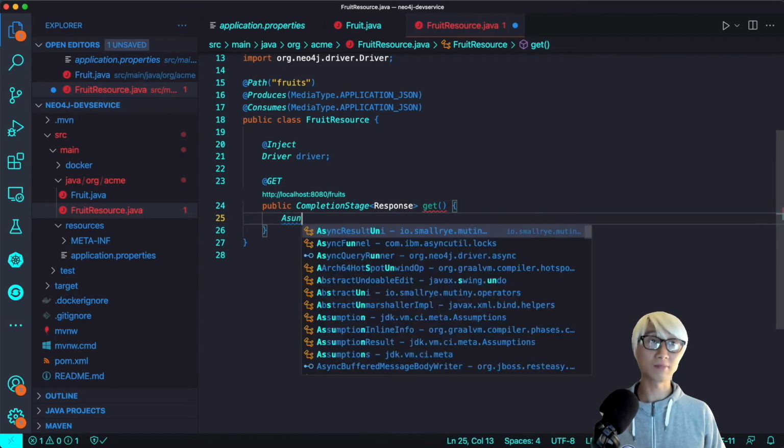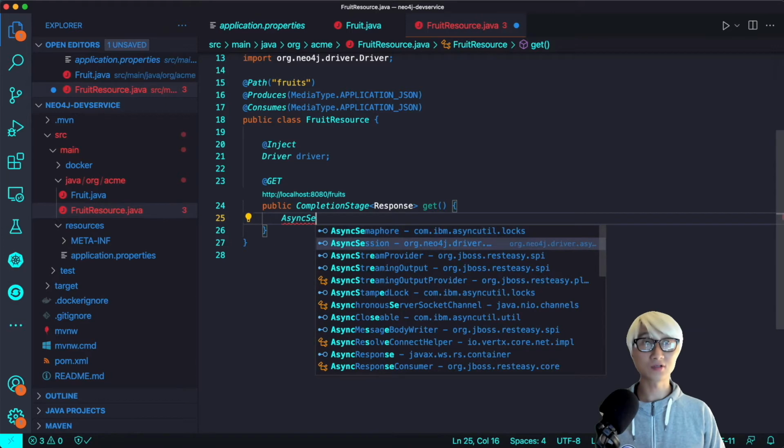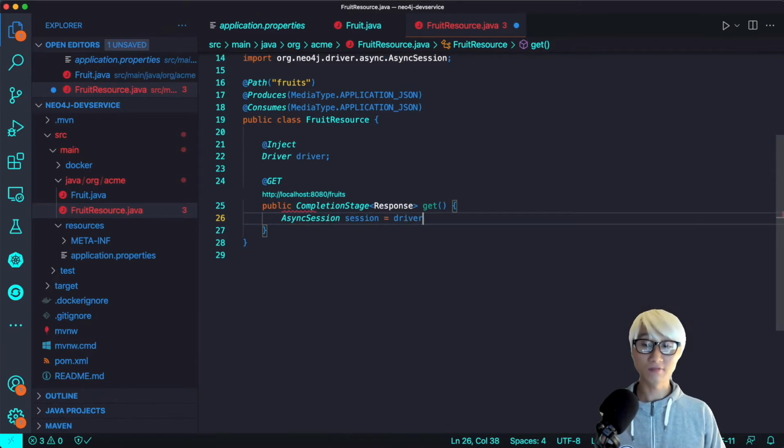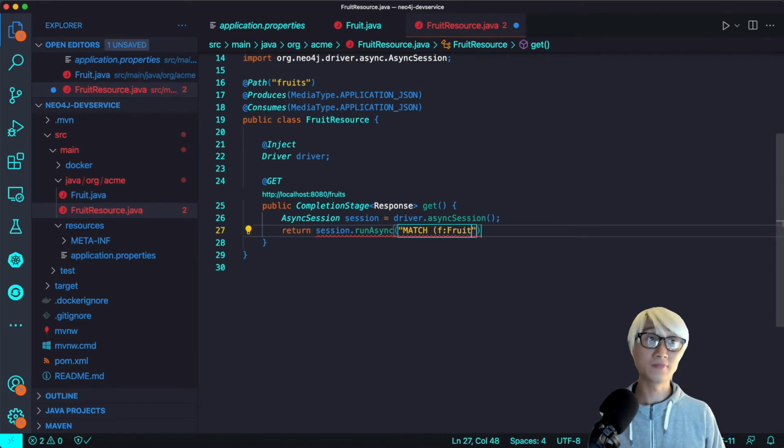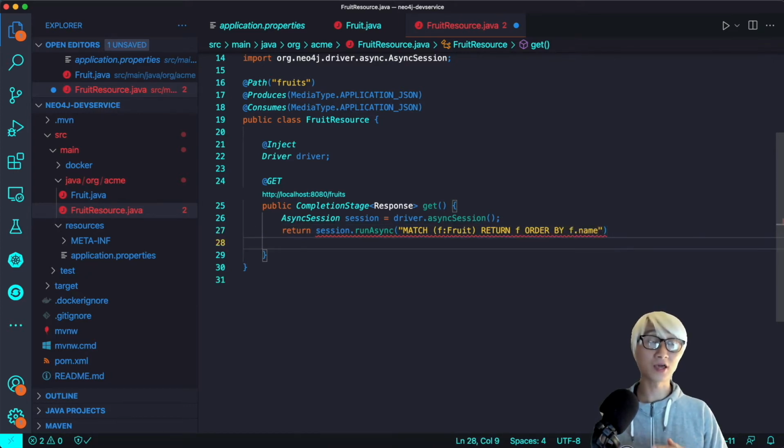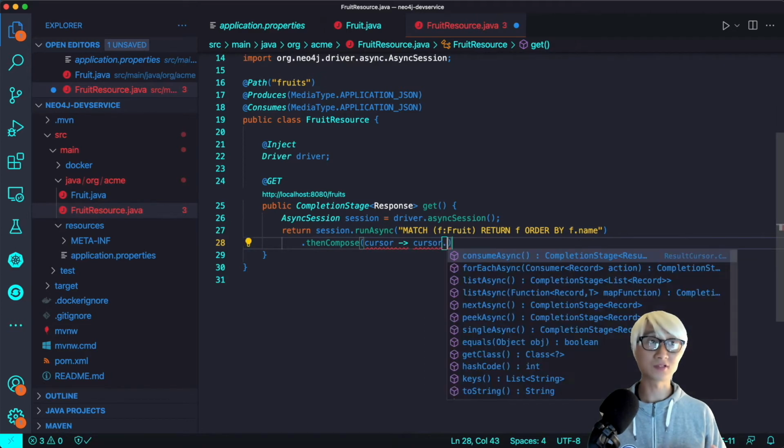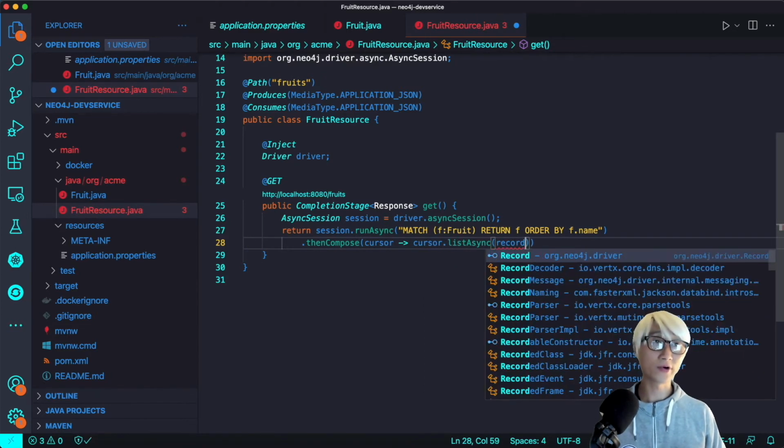Let's say the method name is get. We return a CompletionStage with the Response. First of all, we're going to open a new asynchronous session with the Neo4j database. And then we're going to add a new Cypher statement using the runAsync method here. You can define the Cypher statement like MATCH the fruit, the entity name, and return all the table data. You can actually add more conditions like ORDER BY or other things like a SQL query, something like that.